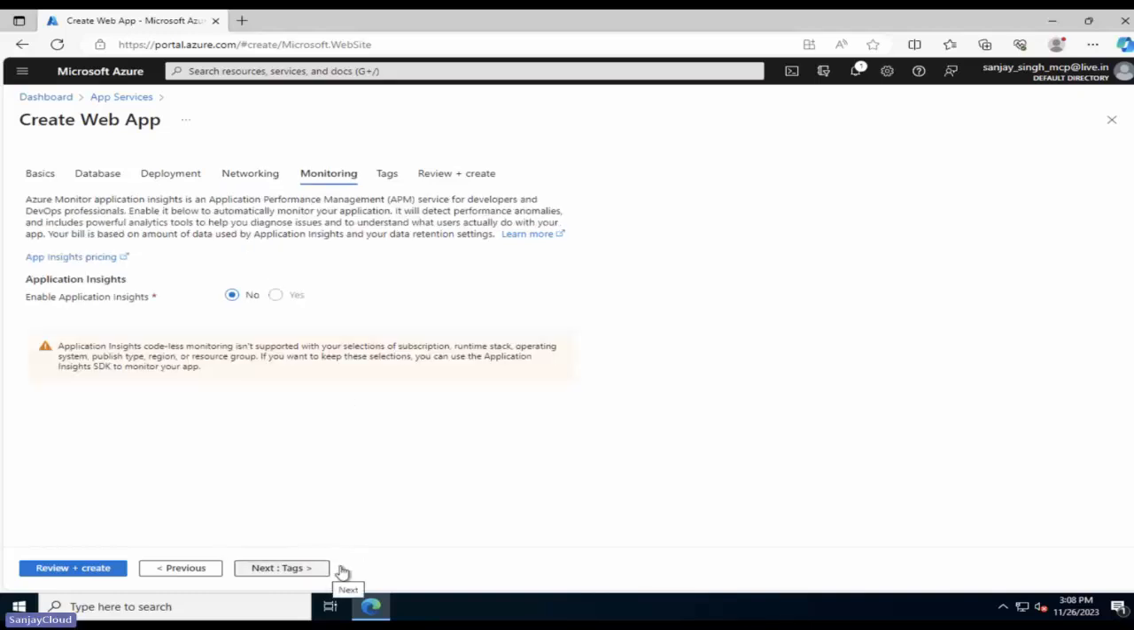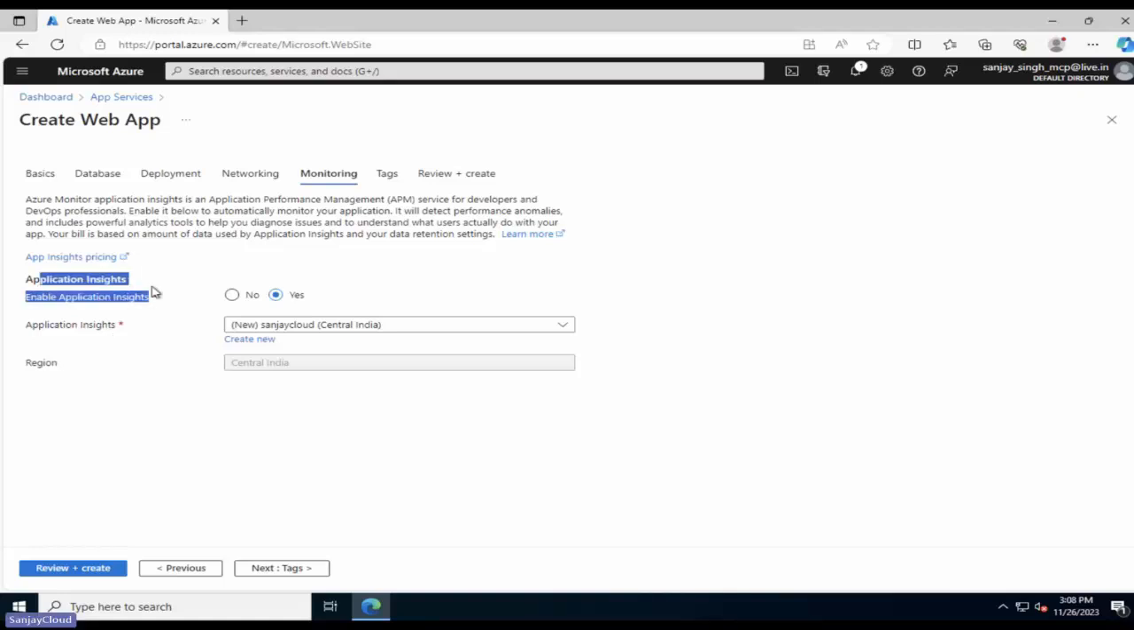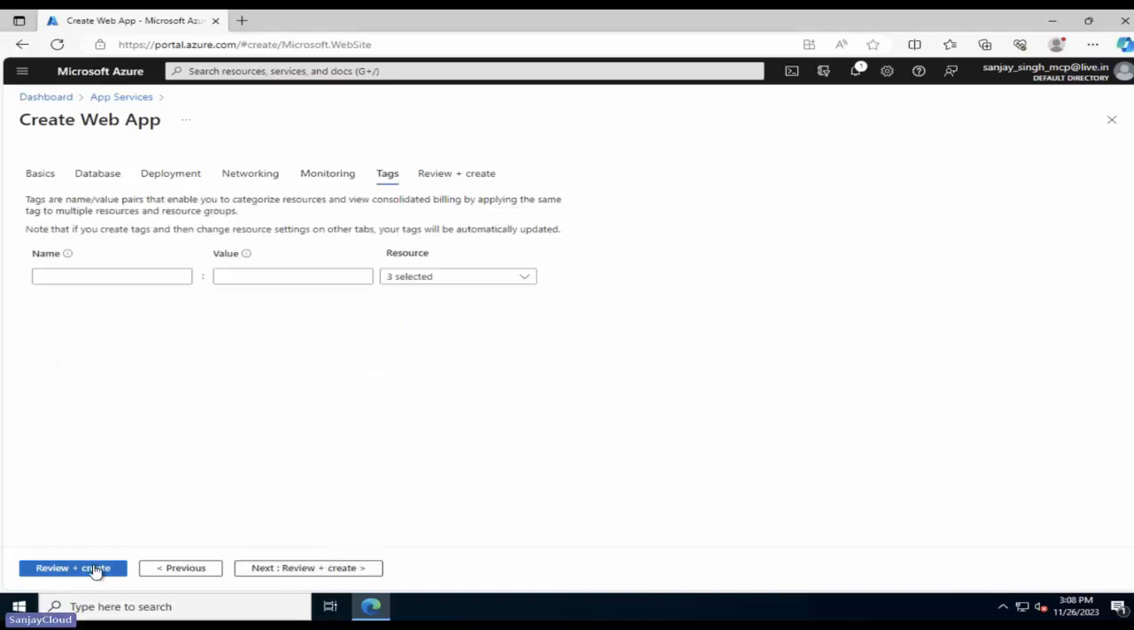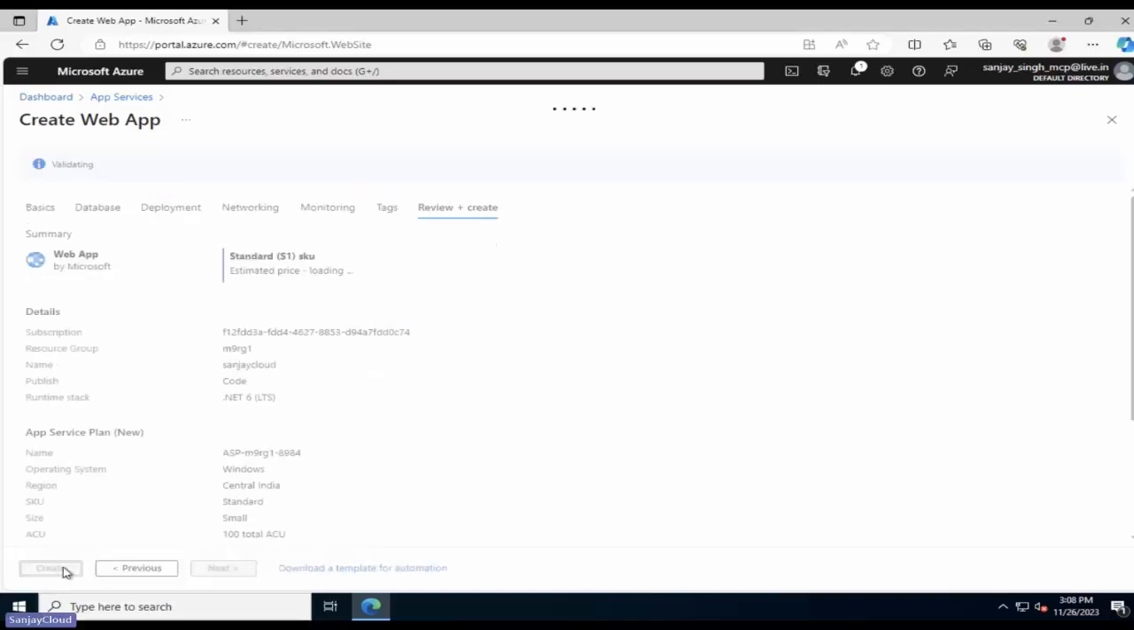Next, monitoring. By default, Application Insights will be enabled, where you would be able to see your application success rate, failed requests, successful requests, latency, performance, all requests. You will get this in Application Insights. That is also enabled by default. Click on next, tags, review, and create your application.